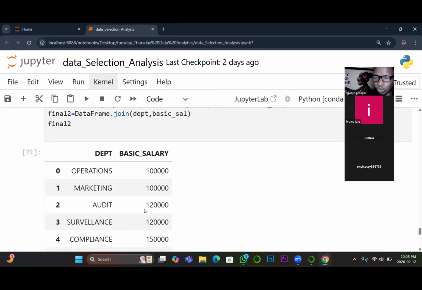So you can see that with the help of the join, we have been able to achieve an equivalent result of the concat. So these are different methods. If you forget one, you should be able to remember the other. Any question, please? Any question?